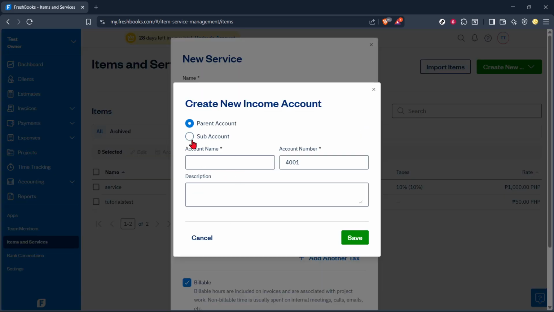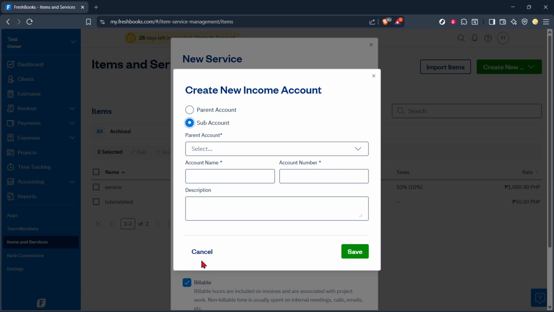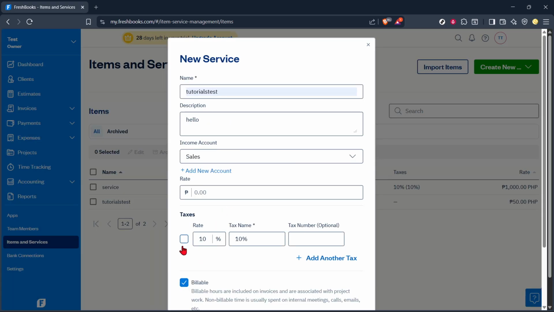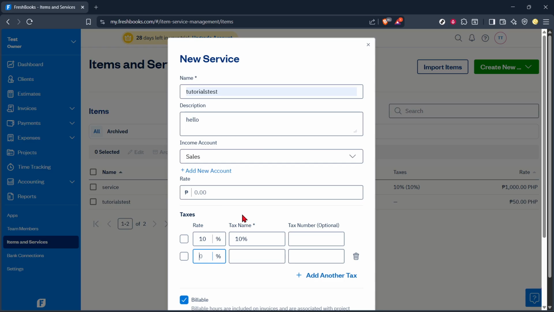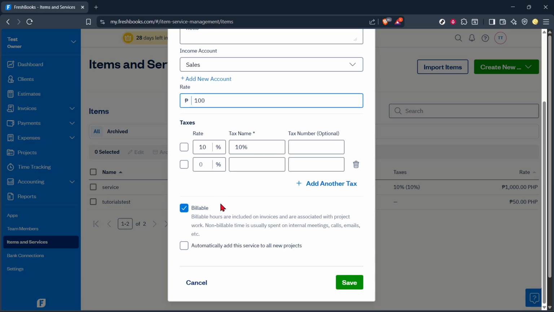Enter the standard rate for the service and add the taxes that apply. If your service can be taxed in multiple ways, use Add Another Tax to include them. Enable billables so this service can be charged to clients. If you regularly add this service to new projects, turn on Automatically Add this service to all new projects. That way it's available by default when you set up new work.